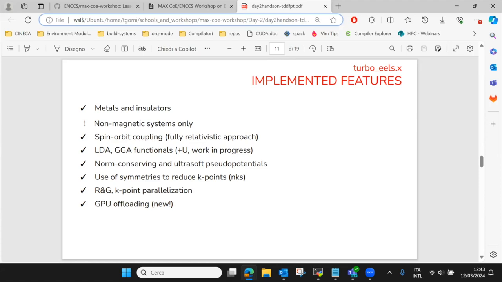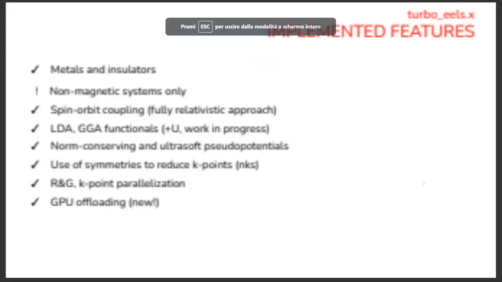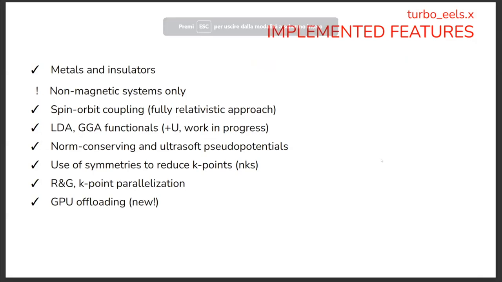Okay. Yes, these are all examples, so you just have to submit a run. So normally there should be no big problems.